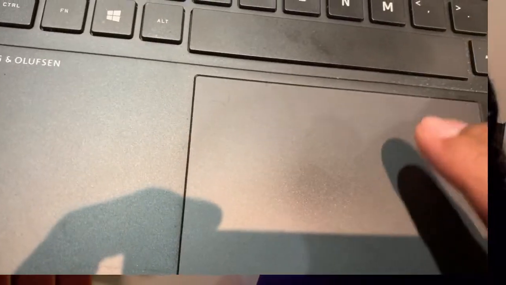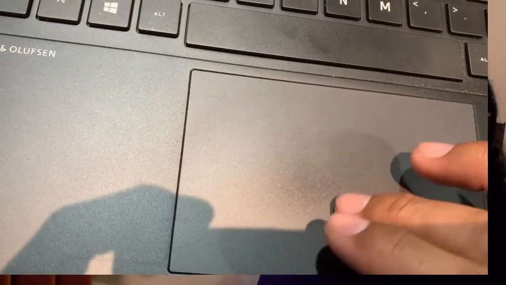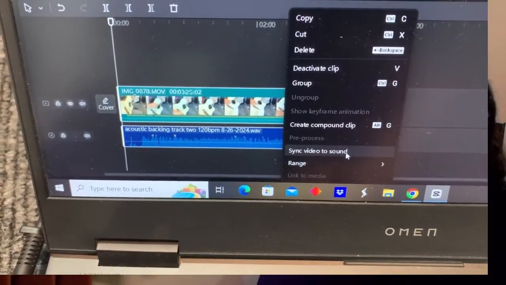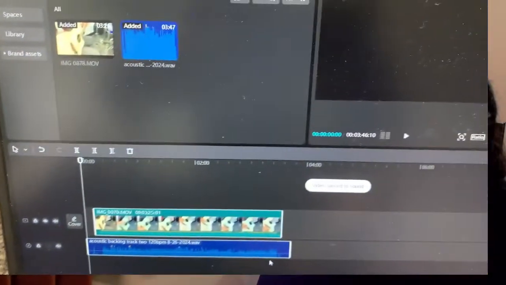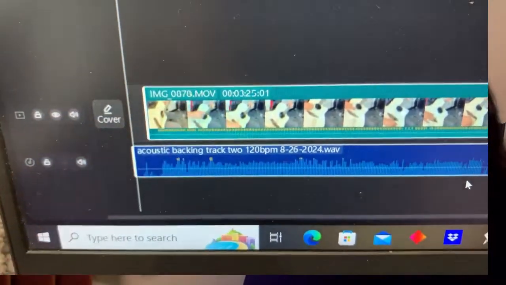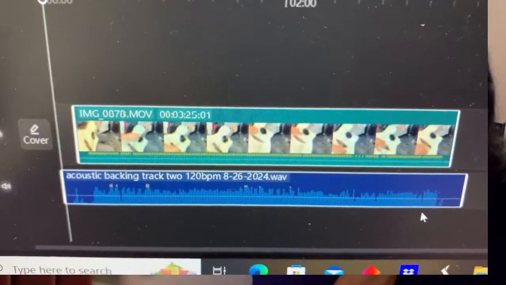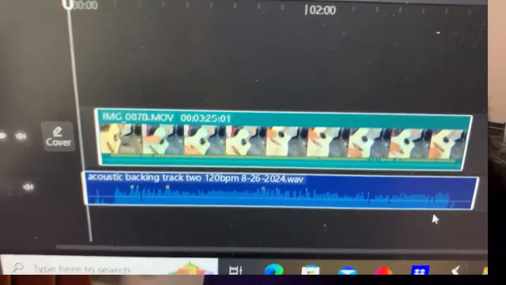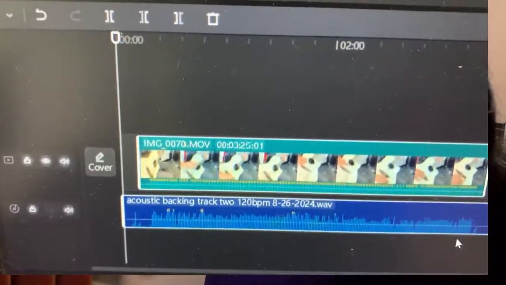Now we're going to right click on the track, and then you're going to go to sync video to sound, and it's going to generate. And right now it has adjusted the audio and the video to be matched up. That's it. That's all you've got to do. Just trim it to whatever you like, and now the audio is synced up with CapCut, and that's how you do it.